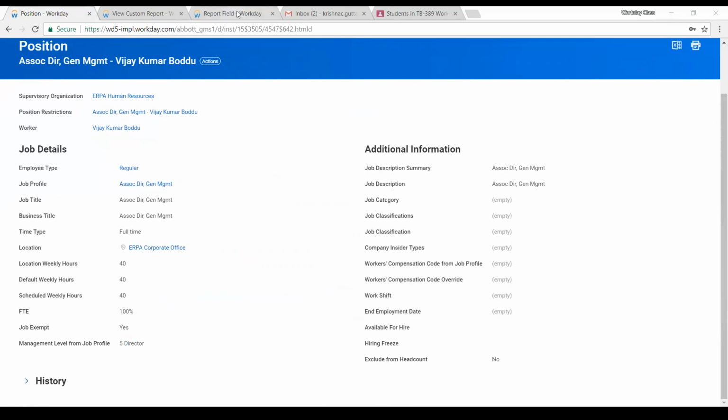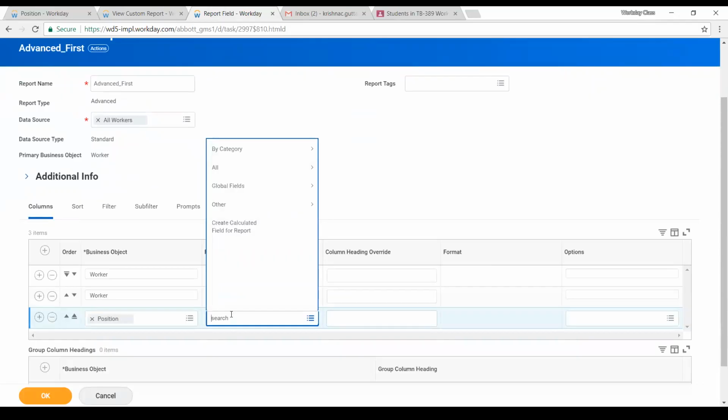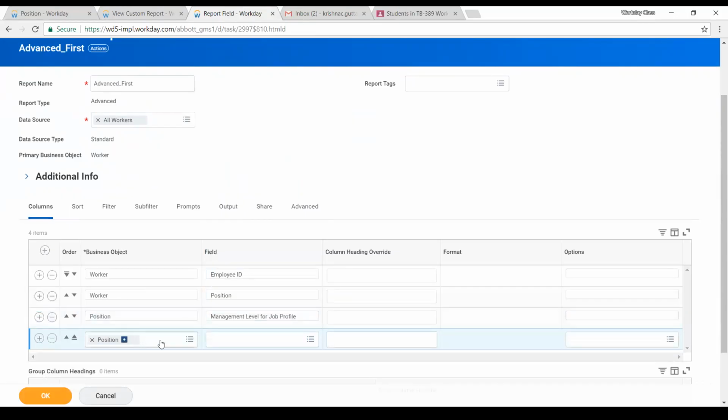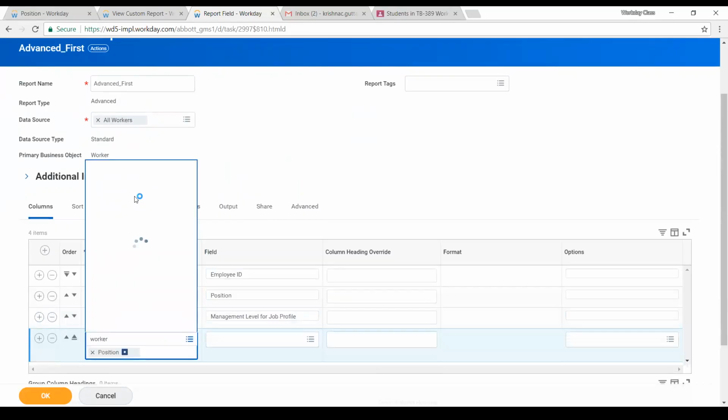So all I have to do is go to the position. I'm on a position object, management level for job profile, right? Yeah. And then I can go back to my worker because I need my active status.